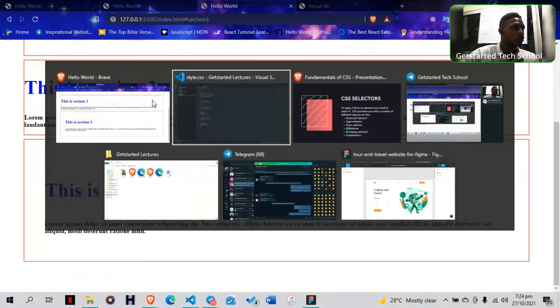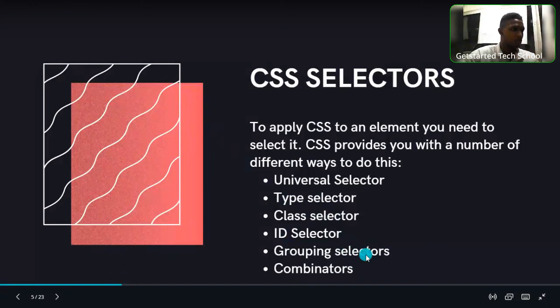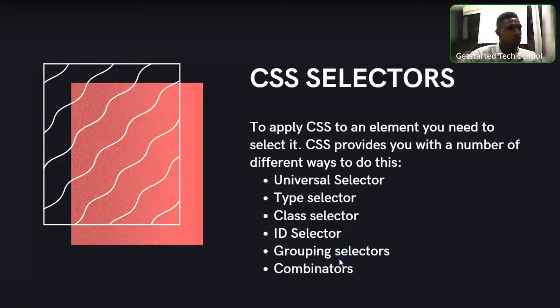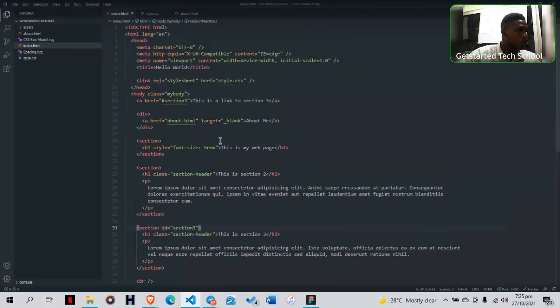Now there are other ways to select HTML elements, like grouping selectors and combinators. And how do you group selectors? Now, I have an H1. If you come to your index.html, we have an H1 tag. Where is that?